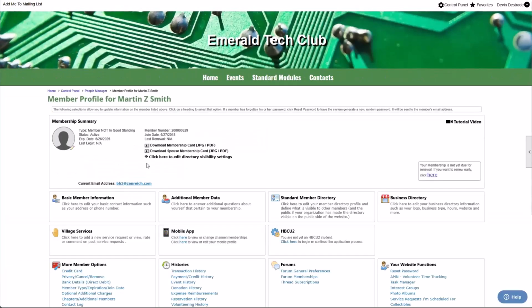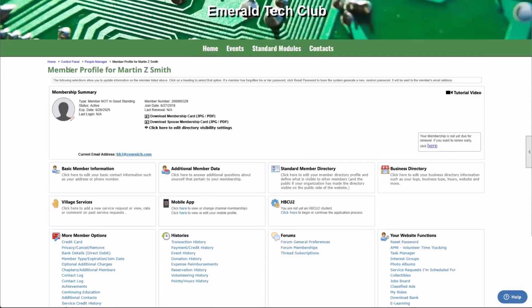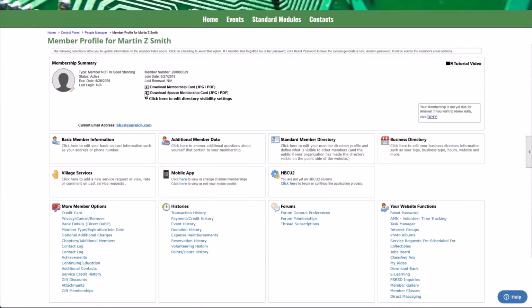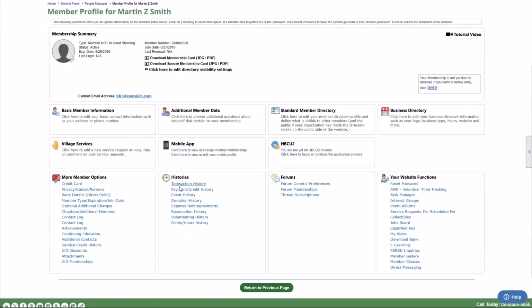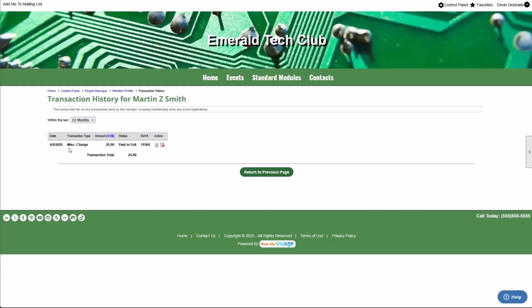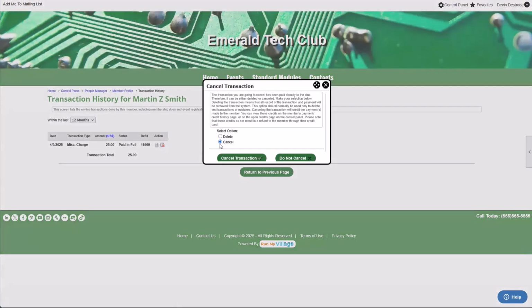Oh, I got logged out. Okay, there we go. We would go into a member's profile and we would head into their transaction history and we would either cancel a transaction. So we have our little miscellaneous charge here. We can see the little trash can option and we can say, I want to cancel that transaction. If it's a credit card payment, the delete option won't show up. If it's a cash or check option, then there's not a way to refund to a credit card anyway. You just have to refund them with cash or check or some other payment option.